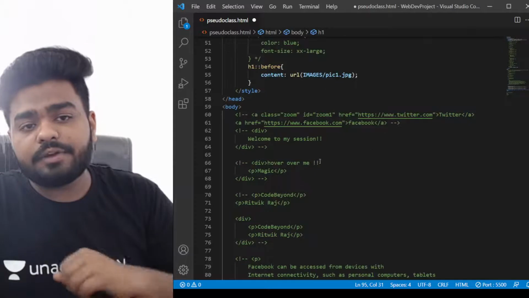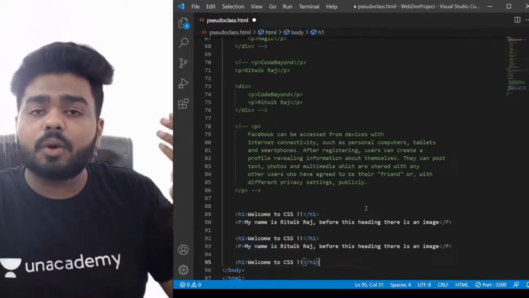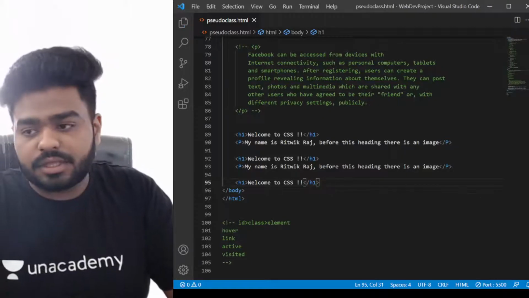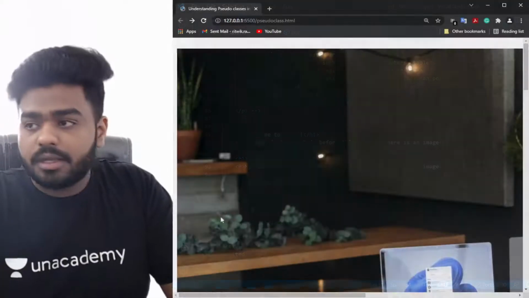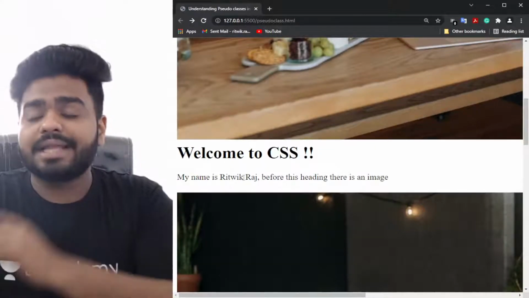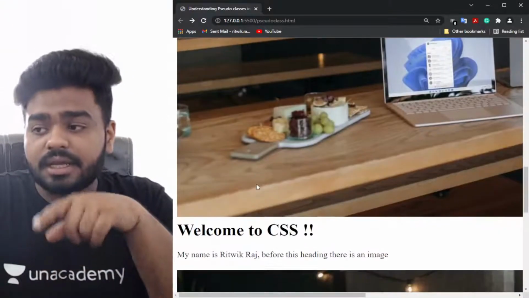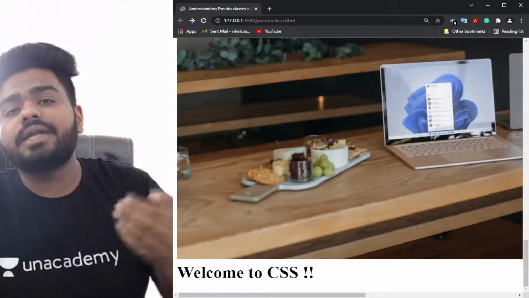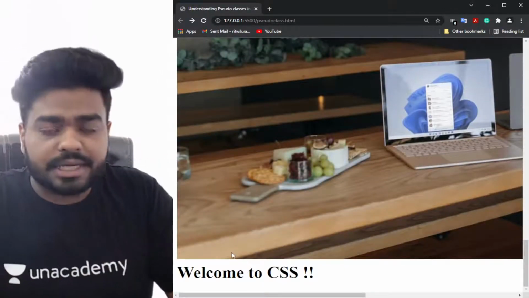Okay, what I've written here, H1 before. That means in all the H1, before H1, that image should be shown, right? If I save this, if I go back to my browser, you can see here first image is coming, then H1, then paragraph, then again image is coming, then again H1, then paragraph, then again image is coming, and then H1. So every time wherever you have used H1, before that it's coming.